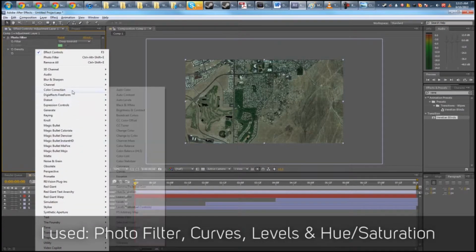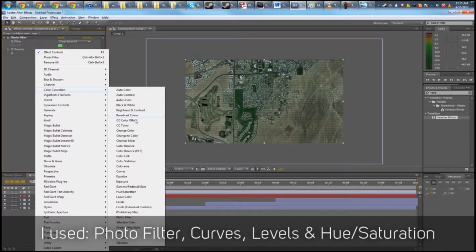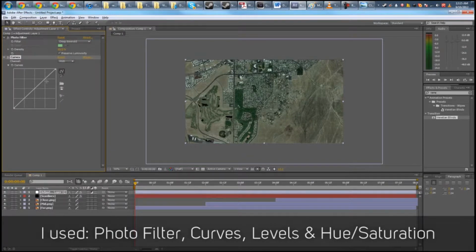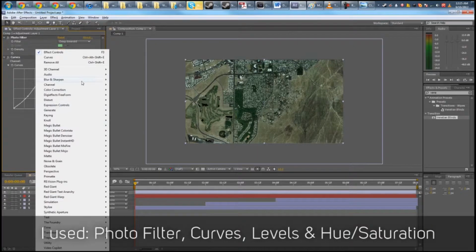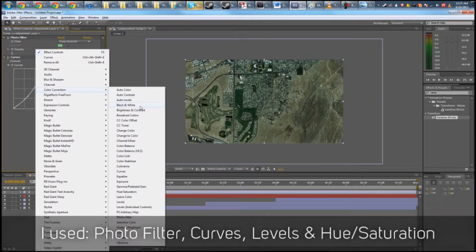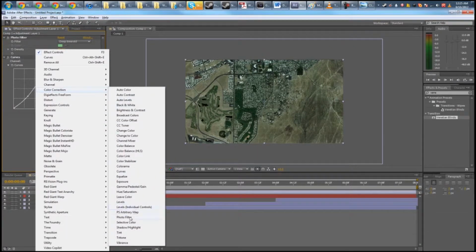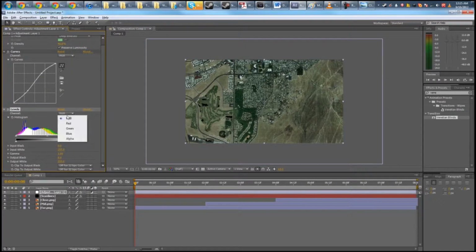Let's add some contrast, so right click, color correction, curves, put that up, put this down. Okay, maybe mess around with the levels as well. Put the reds down. This is all optional. This is just depending on what kind of look you guys want to go for.